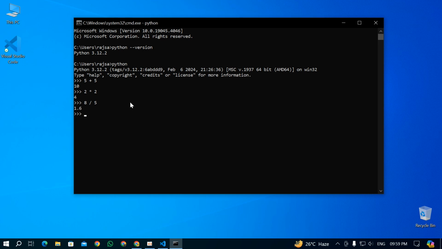So you can do any mathematical calculation over here, but definitely we are not going to write code in the terminal. So we will use VS Code. From the next class we will use VS Code, and we will write our first Python code in the next class.